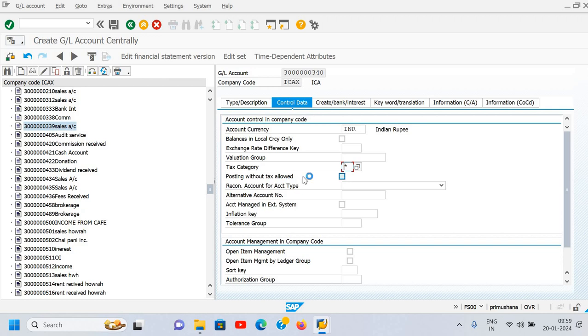But sometimes, suppose if you are going to save the entry without tax, then how you can do it? So for that you need to select this option, posting without tax allowed. If I check this box, then what will happen? You can post the entry with the tax also and without tax also.